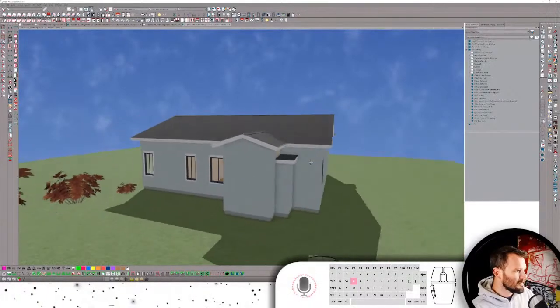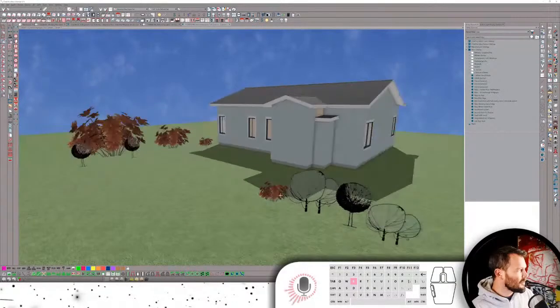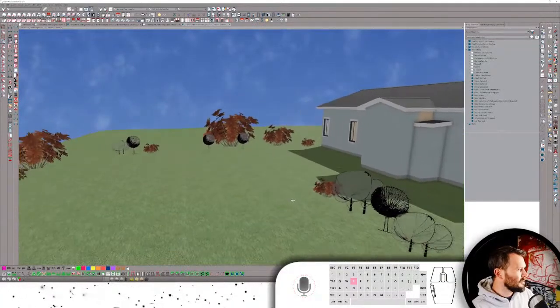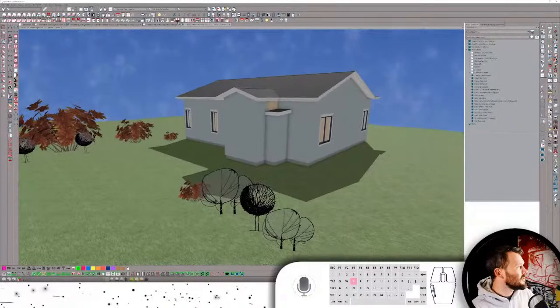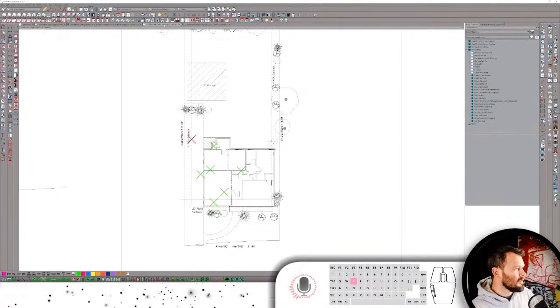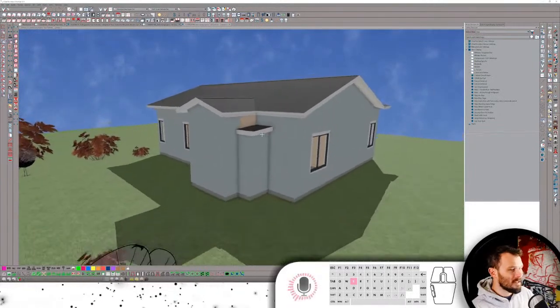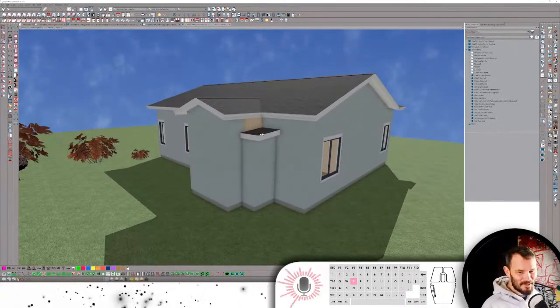Cute little house. Hey, look at this. These are my CAD trees. That's clever. Are they actually using my CAD trees? Yeah, he is. Huh. Cool. Thanks for purchasing that. That was like $10 on my shop.